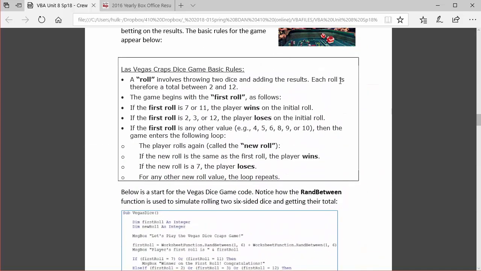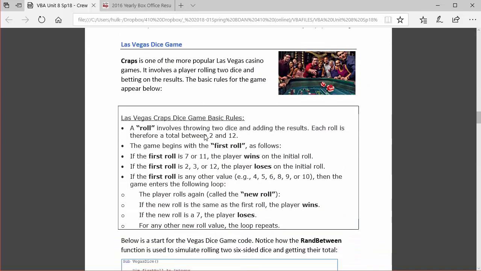So here we are on page 5, Las Vegas Dice game. Craps is one of the most popular Vegas casino games. It involves a player rolling 2 dice and betting on the results. The basic rules of the game appear in the box below. A roll means throwing 2 dice and adding the results. So the lowest you can get is if you roll 2 1s, and the highest is 2 6s, and some value in between. Whenever you do a roll, it's going to be 2 random values from 1 to 6 added together, and the result is going to be something between 2 and 12.